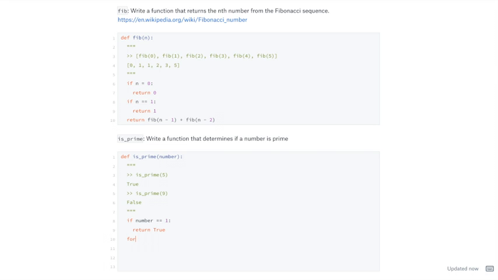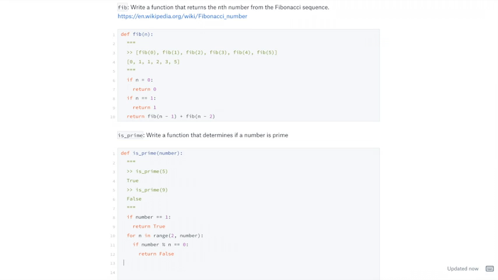Otherwise, we can do for n in range of 2, comma, the number, not including the number, and not including 1, because 1 will divide evenly with all numbers. So we can do if number is divisible by n, then this is not prime. Otherwise, return true. Great.